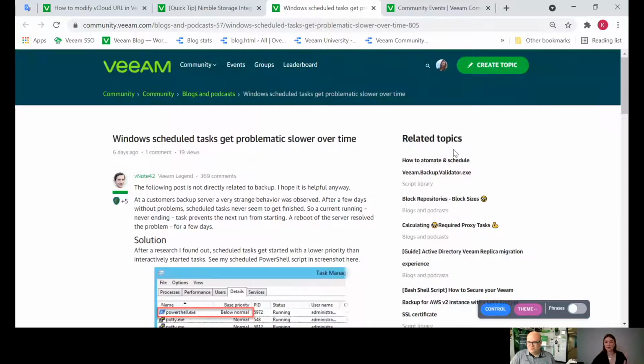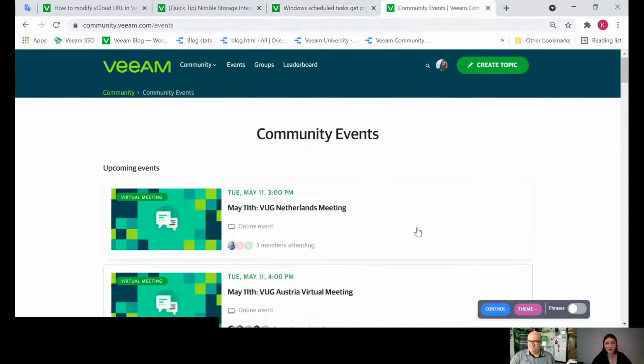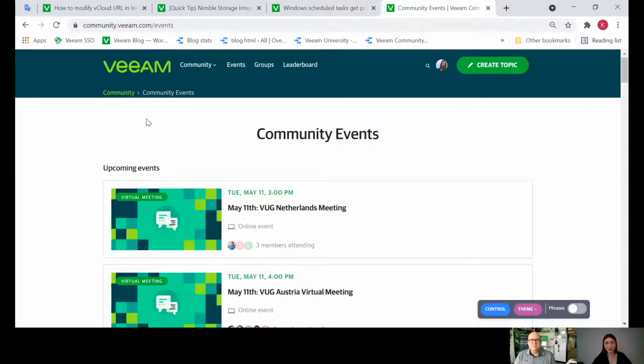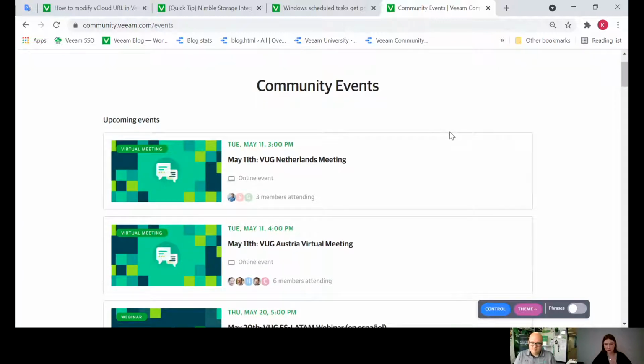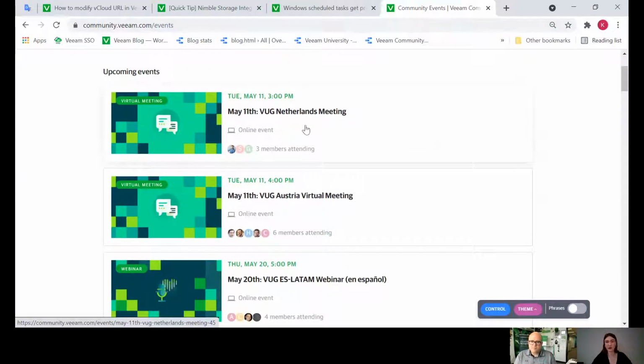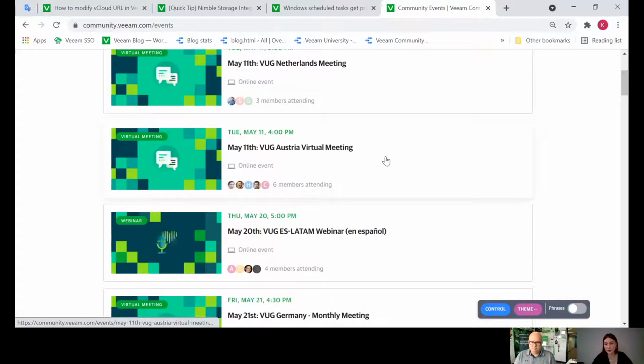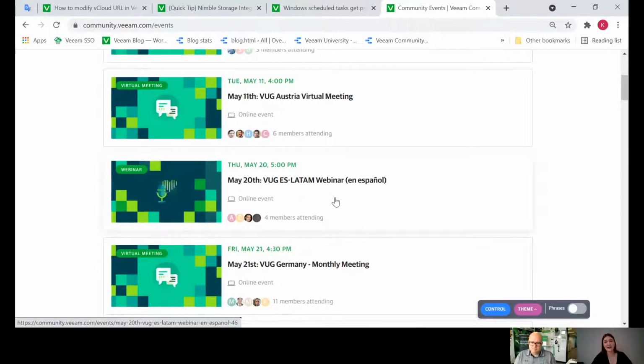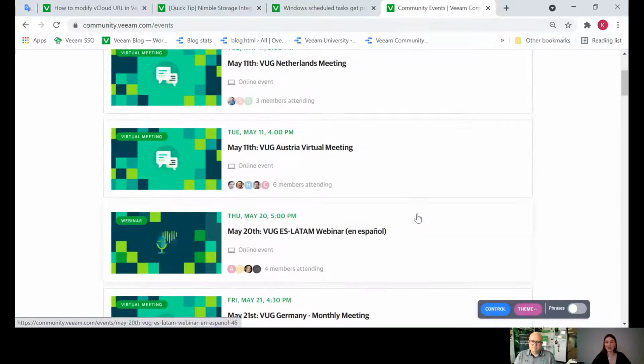Okay, we're done with our highlighted topics, but I wanted to share one more thing. We have the community events tab, and this month, during May, we have lots of user group meetings. We have user group meetings in the Netherlands, Austria, LATAM in Spanish, and Germany. Check it out and attend these sessions. For some of the sessions there will be cool external presenters, like in Austria, where Michael Cade and Dean Lewis will be presenting Kubernetes topics. Just go to this tab, check it out, and attend these community sessions.